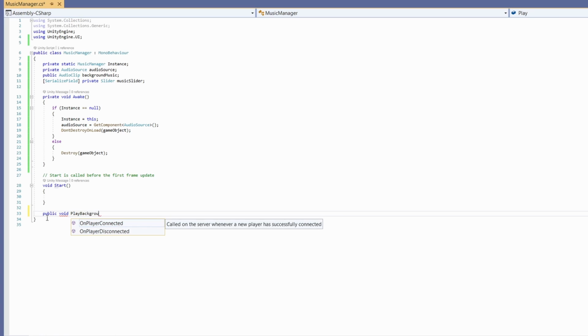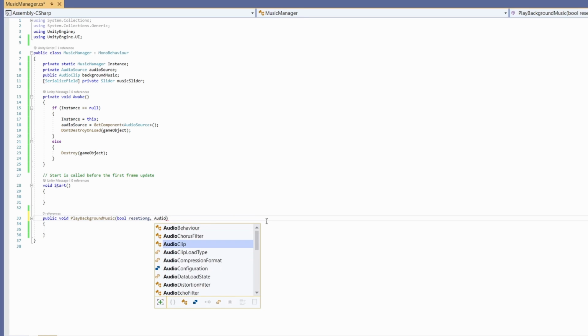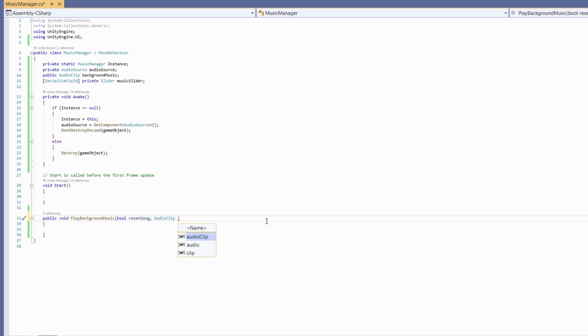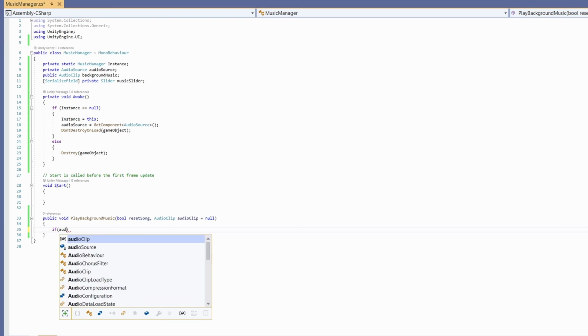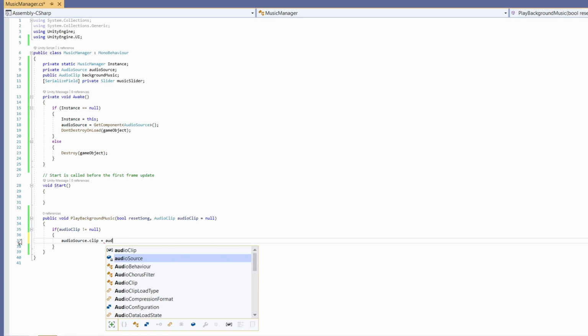Now we don't need this update, so let's remove this and make a function called public void play background music. I want to be able to reset our songs in case we die and we want to start it again. So I'm going to pass in a boolean called reset song, and I'm also going to pass in an optional audio clip, so we're able to change our background song. If you type equals null, this makes this parameter optional, so we don't have to pass in an audio clip when we call this. So now we want to say if our audio clip does not equal null, we're going to want to set our audio source dot clip to equal our new audio clip.